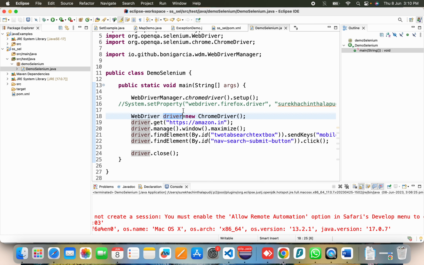If, for example, someone gives you a variable named d, then you have to say d.get. But in general, what we write in Selenium is driver only for that variable, so that everyone is on the same page and will understand the same thing.